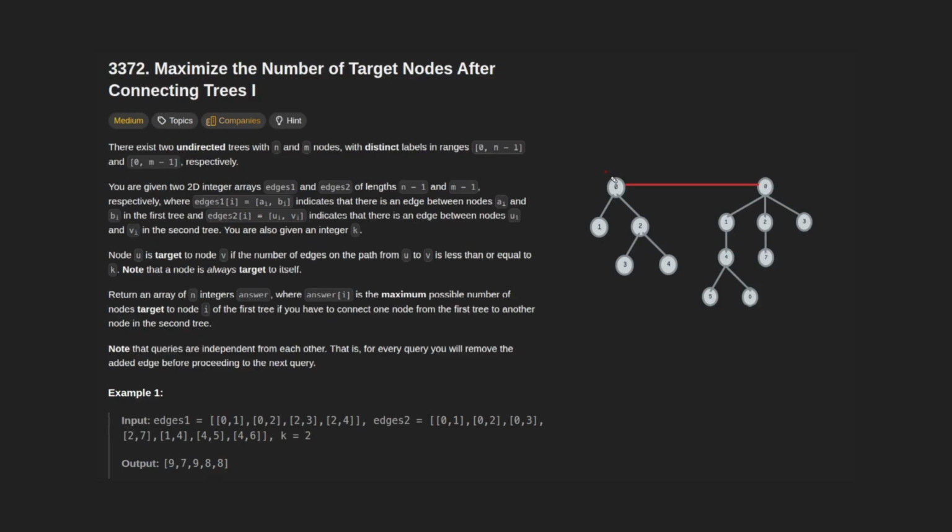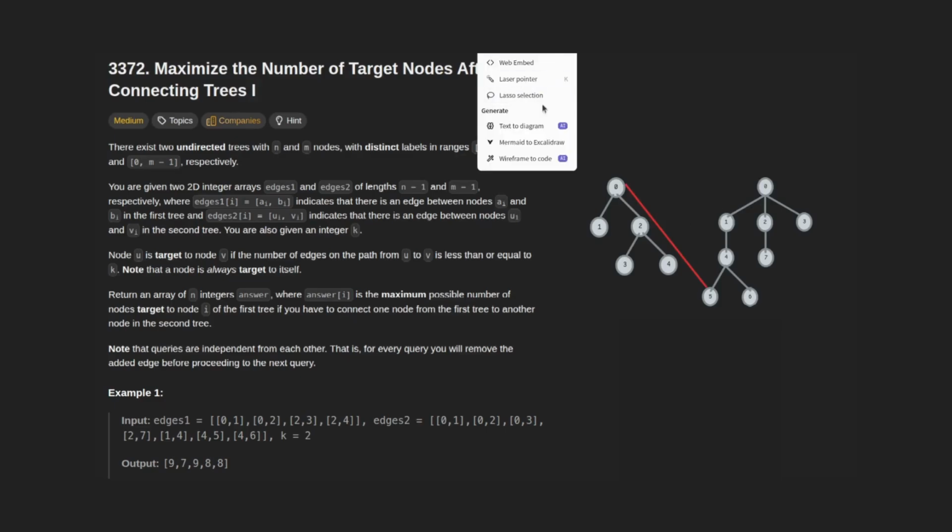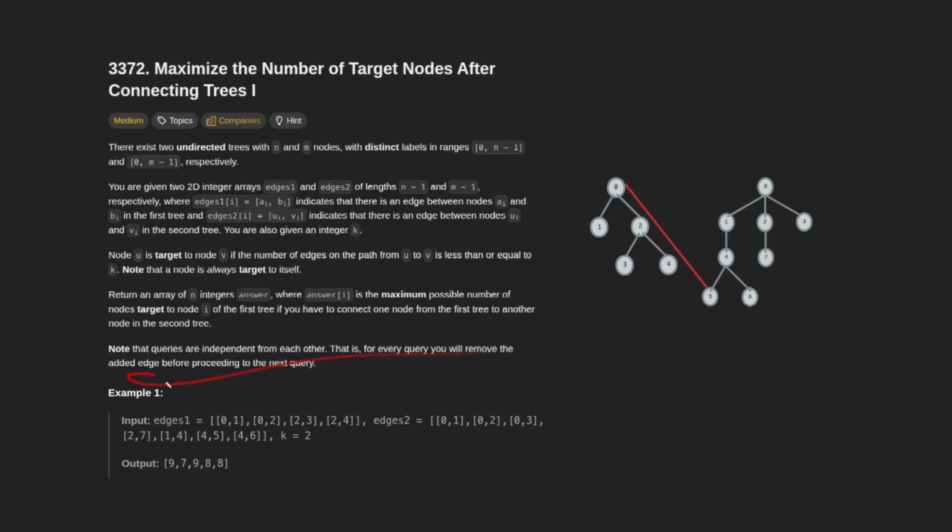So I have to find the path where we can connect so that I can get the maximum output. I could have connected this to 1 also, right? We will see the iteration right now. Now let us move ahead. Note that queries are independent of each other. That's why for every query you will have to remove the added edges before proceeding to the next query. We will see that in the dry run.